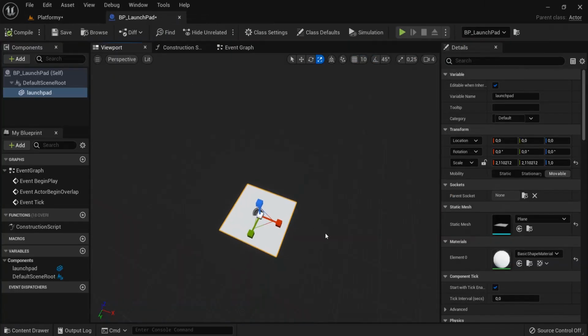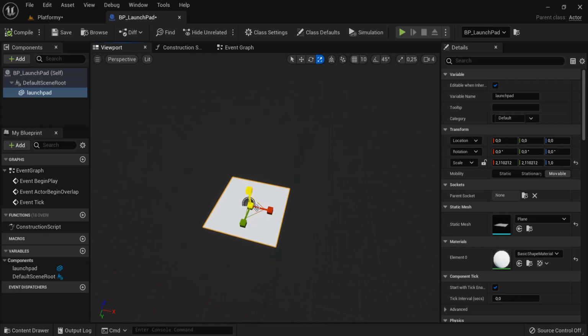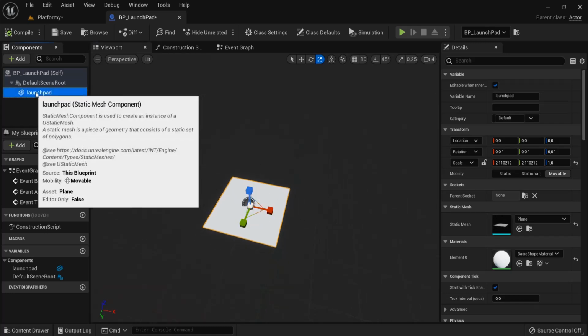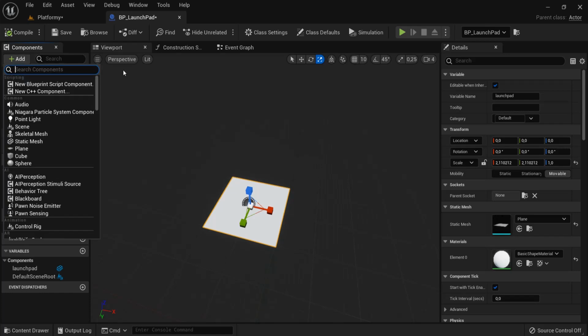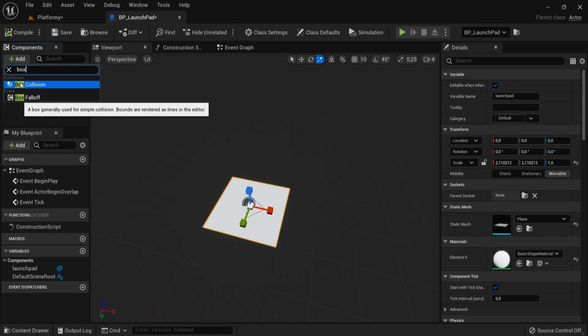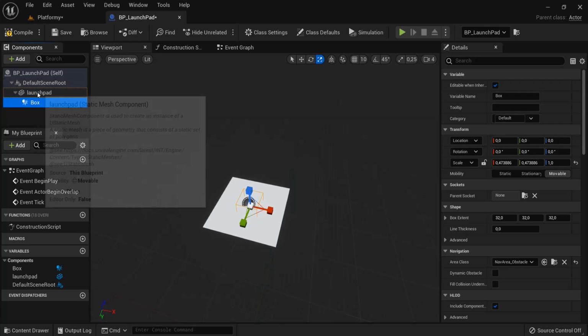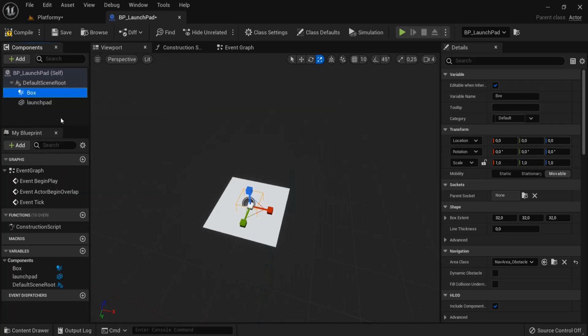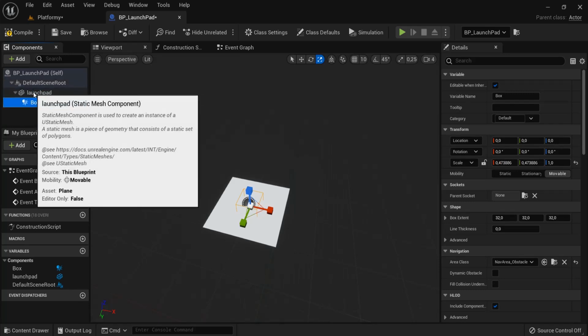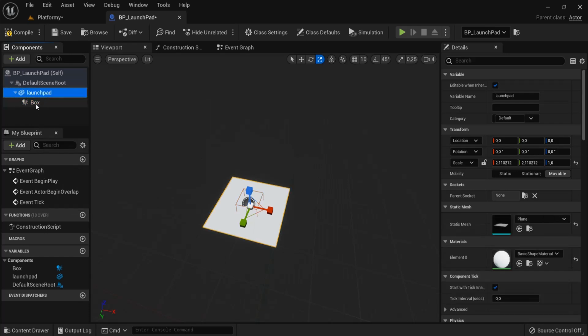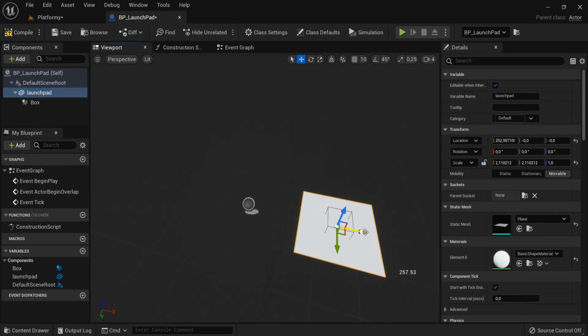Okay, so this is just a placeholder. We can add different images and 3D models later on. With the launch pad selected, I click add and type in box. I need a box collision. The box needs to be underneath these, so you can do it like this. It needs to be in this order because the box is attached to my launch pad. See, if I move my launch pad, it follows.